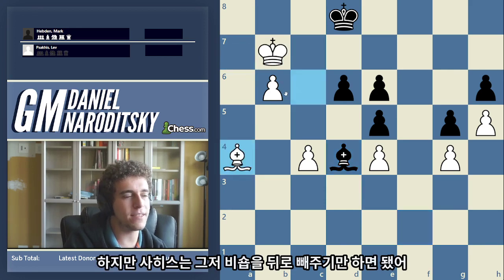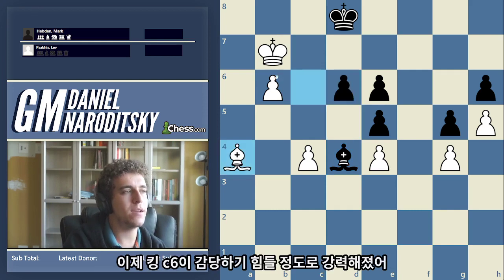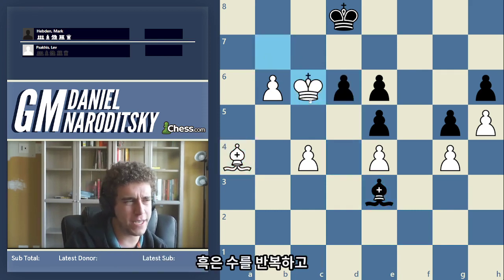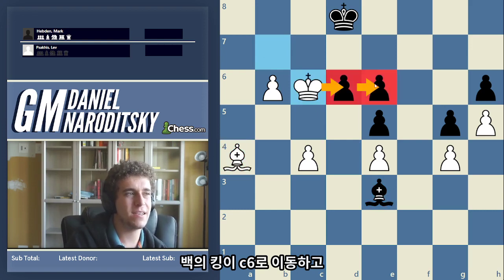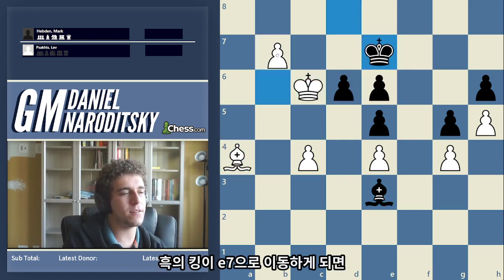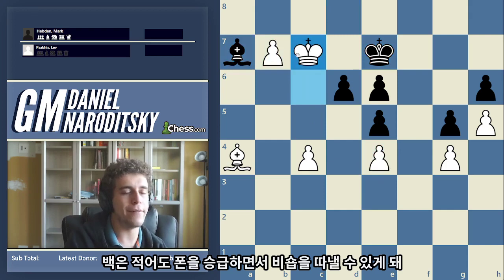But all that Psakhis had to do is move the bishop back, and now the threat of king c6 is totally devastating. If black continues shuffling, the king goes up to c6, and if black goes king e7, then at the very least, you can just go b7, king c7, and then you can promote, winning the bishop.